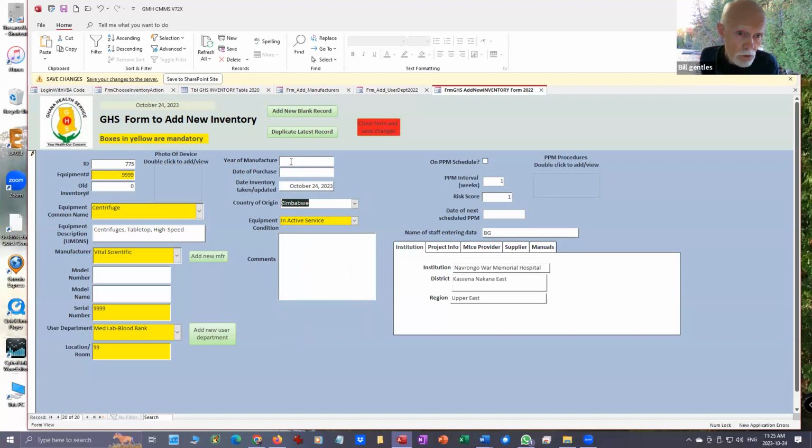year of manufacture, it's a 4 digit, so you could put in a year of manufacture, and then date of purchase. When you click on any date field, it'll automatically show you a calendar.